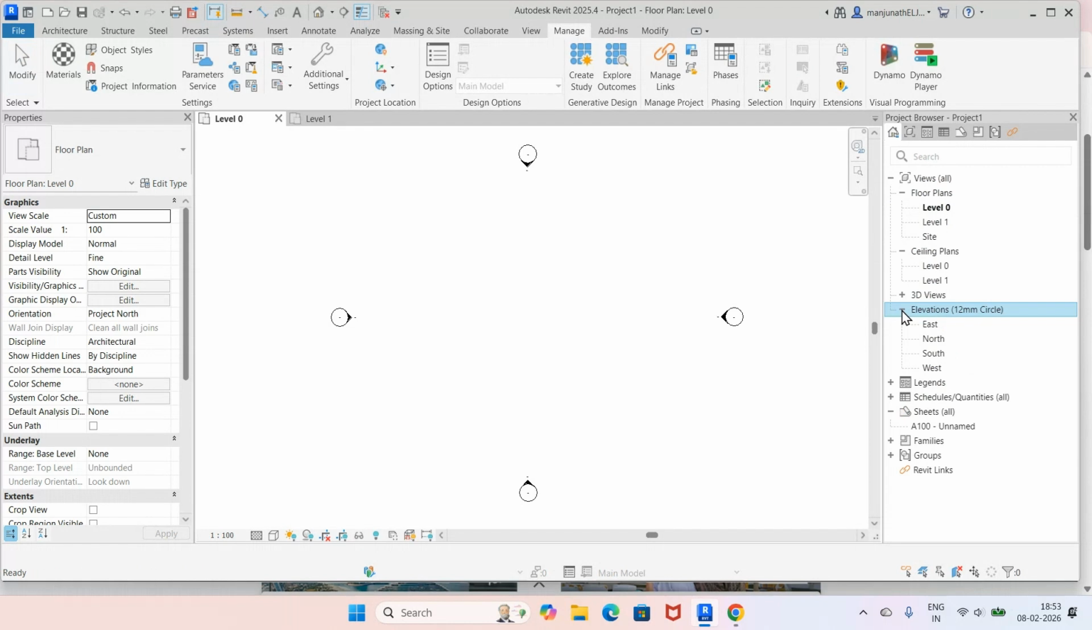You come down to elevation. You have east, north, south, and west. Where exactly are you working now? If you take the cursor here and click, you can see this is the view of elevation north. Then if you come down to this, you will get south. If you come down to this, you will get east. And if you come down to this, you will see the west. When we talk about elevation, that means it is the height we are talking about.